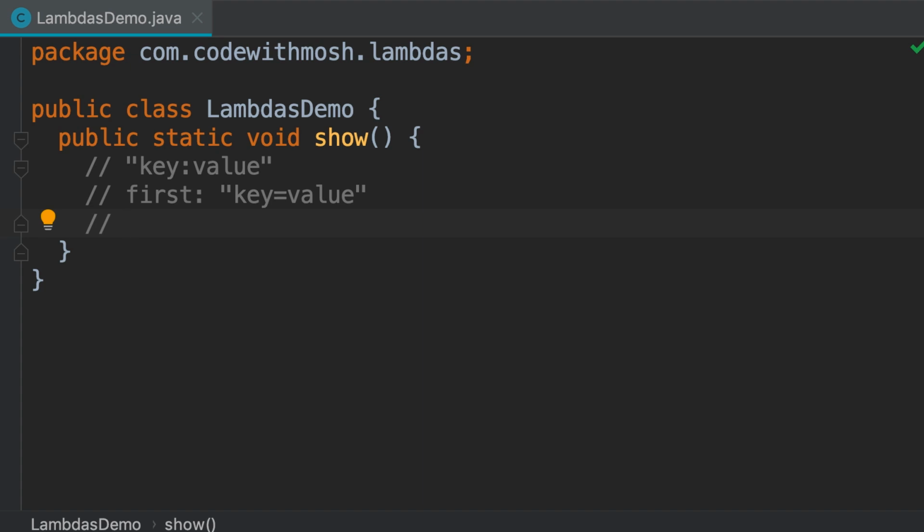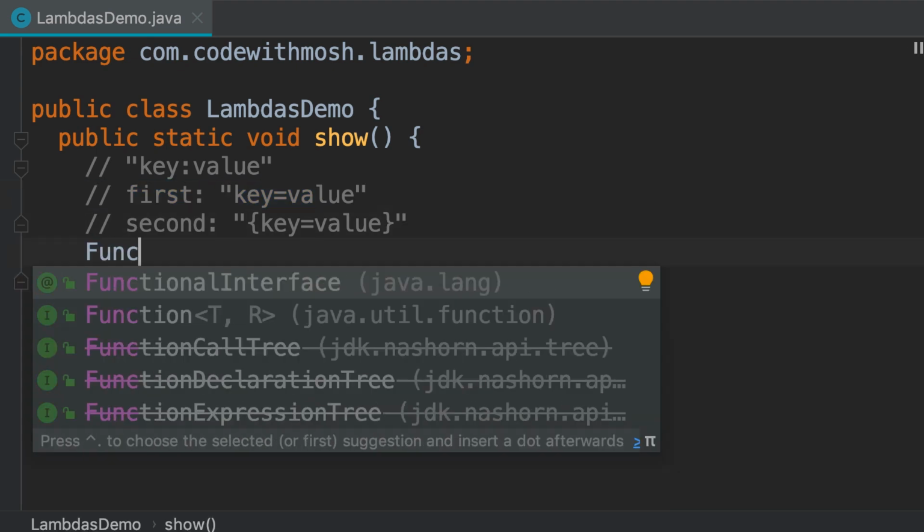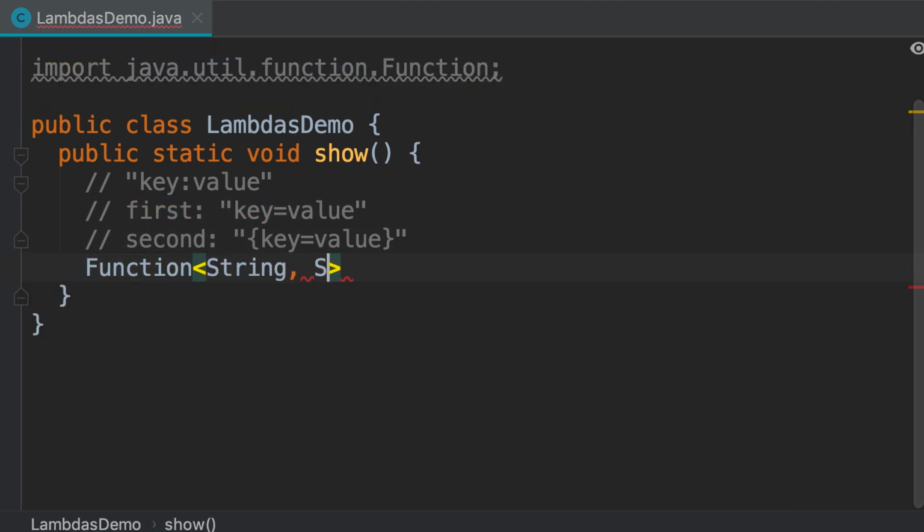Now in the second transformation, we want to add braces around this string. So second, we want to add curly braces and get something like this. So we're going to declare two small functions, and then we're going to compose them to build a larger, more complex function. So first we declare a function of string and string.